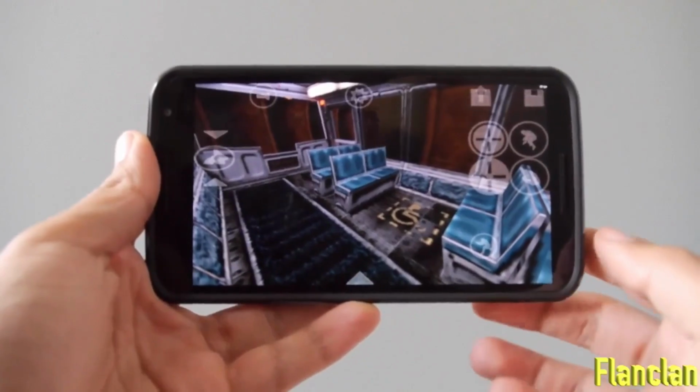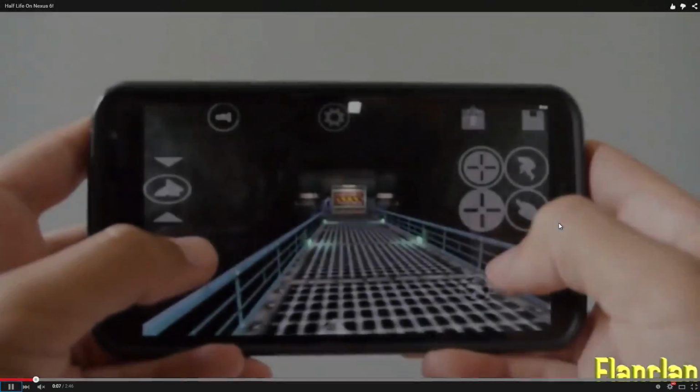Today I'm going to give you a tutorial of how to get Half-Life on your Android device. And I want to make this video short and simple so it's easy for you to get Half-Life on your Android device.